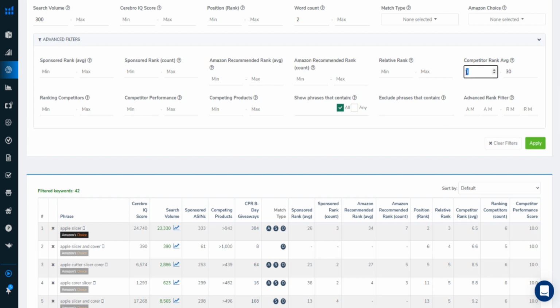So what we're going to do is take out this average rank. And instead, we're going to use this new feature that Cerebro has introduced called Advanced Rank Filter. This is such a cool feature, and I'm going to show you how it works. AM and AM, not the clearest, but what it means is the minimum number of ASINs of our list and the maximum number of ASINs. So let's say for this one, let's do 3. So exactly 3 of the 7 products we've entered must have a rank between, let's say, 1 and 20. And let's apply our filter again.